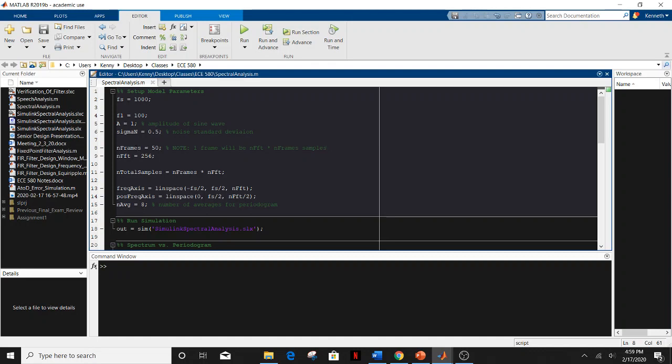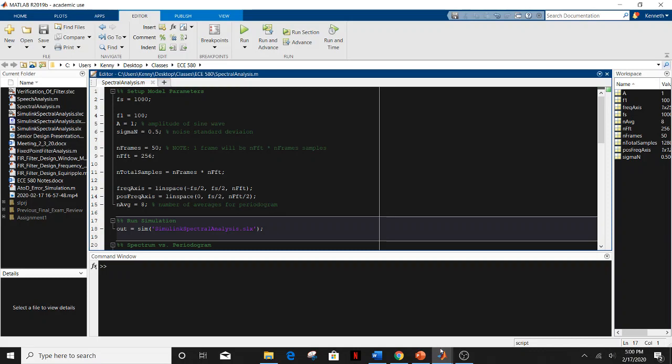So here I've just set the number of frames to look at to be 50 frames, and the number of points in my FFT that I'm going to be computing is going to be 256. If we have 50 frames, each with 256 samples, we're going to have a total number of samples that is the multiplication of the two. These two lines here are just constructing frequency axes for plotting later on. And this variable here, an average, is going to be the number of frames which I'm averaging in my periodogram. So I'm going to run this block really quick, and then I'll take you to the Simulink model.